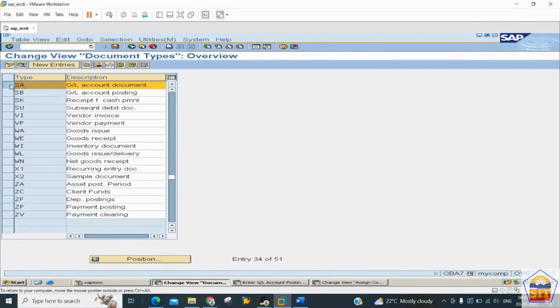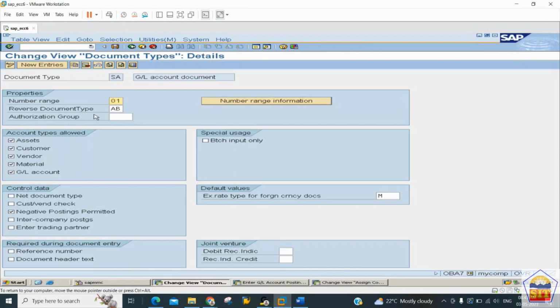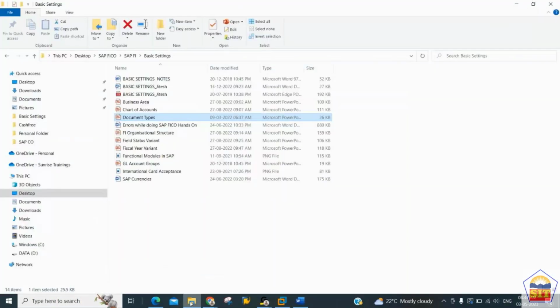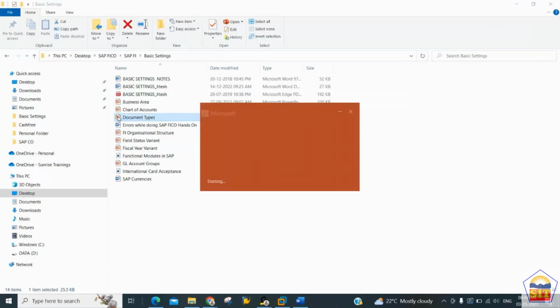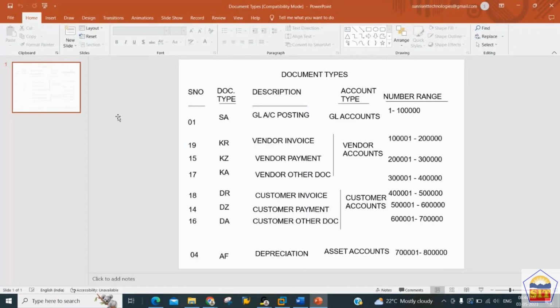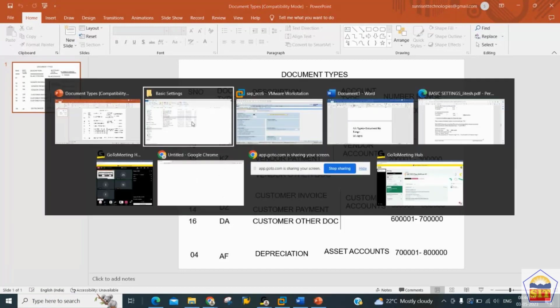Okay. Now, if you want to use the standard document type SA, you double click on this, or you keep the cursor on this and then click on this magnifier lens, and then you can see for each of your document types, the system would have given you a number range. And we also have a PPT. If I show you the PPT, for each of your document types, you will get a number range. You can see the number range is given. S number means number range, serial number. Now if I need to get it for SA, it is 01. You can see it is 01 only.